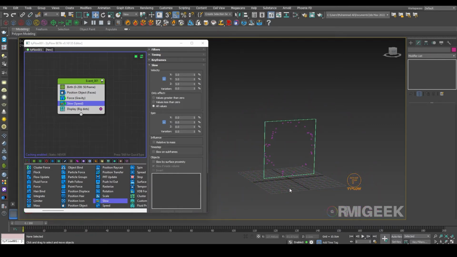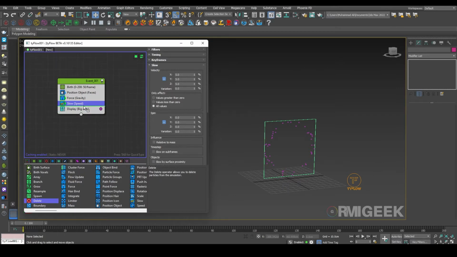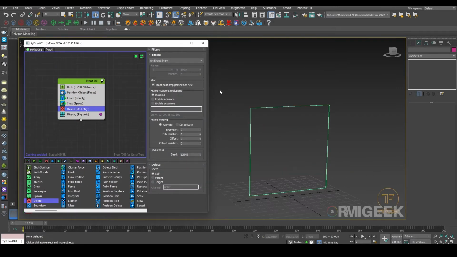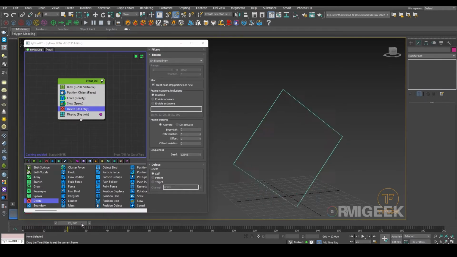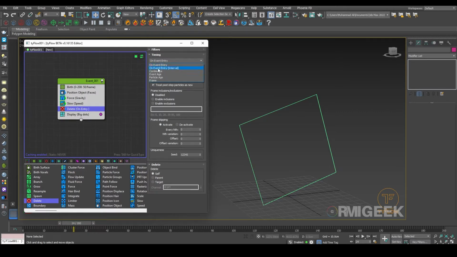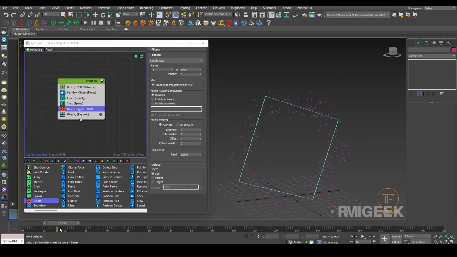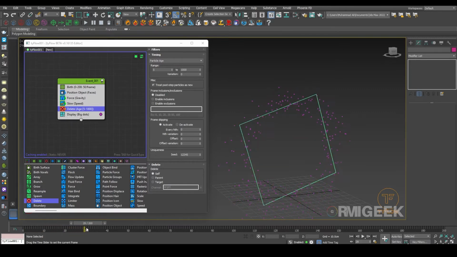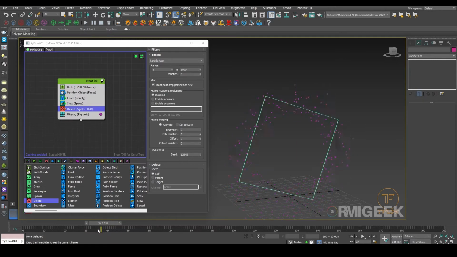Now we need a delete operator so we can delete the particles after some time. Now you can see we are not generating particles because it's deleting the particles on event entry. So for now we are selecting particle age. In particle age I am selecting the range 5 to 1000 or 200, whatever you want. Now we are generating particles and we are also deleting the particles after some time.